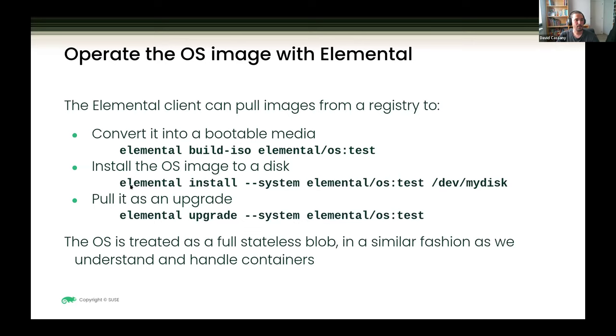Then we could actually use that newly created ISO to boot it and install the image into a disk. So for the Elemental install command, you can just pass it a registry image reference, and it will download and expand that and install it into a given disk. Or from a running system, you can simply run Elemental upgrade and include the reference of the image you want to upgrade to. So the idea is that we treat the OS as a full stateless blob in a similar way as we do with containers.